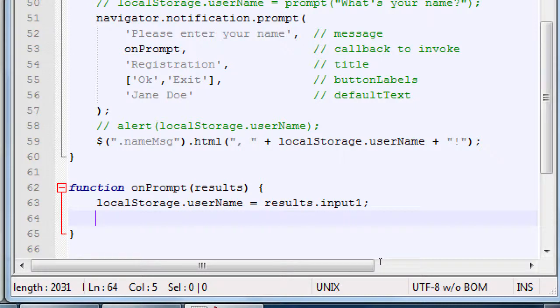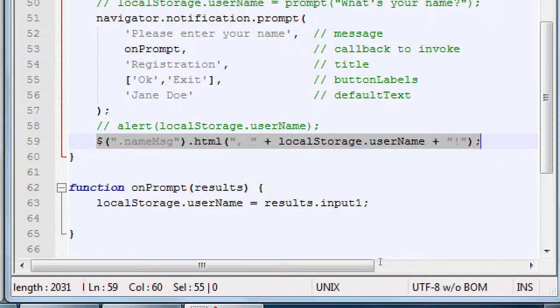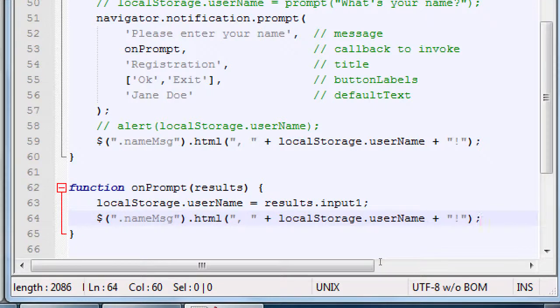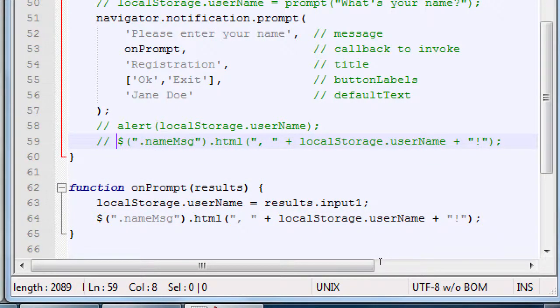Let's copy line 59 into line 63, because line 59 was what was showing that name throughout our app. Copy line 59 to 64. Now this onPrompt takes care of showing the person's name in the app. So therefore, we can comment out line 59 to deactivate it. We were using the previous function getName to get the name, save the name, and display the name. Now we need to use onPrompt to save the name. The getName gets the name, but onPrompt saves the name and then displays the name.